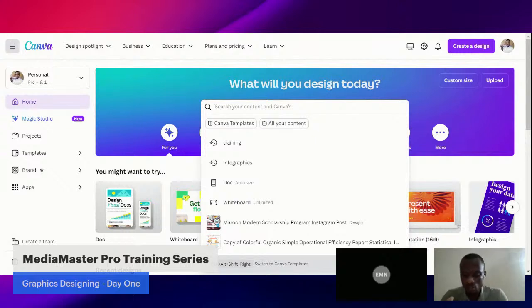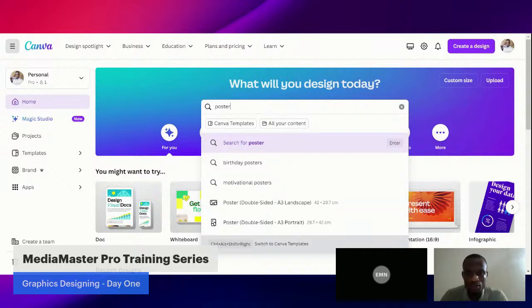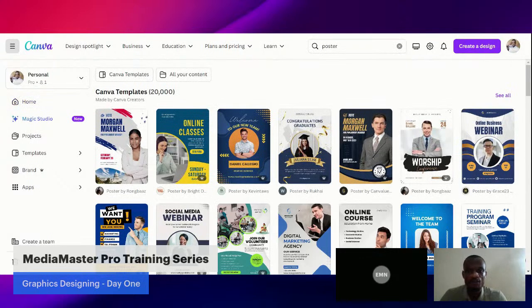Okay. So let's say we want to create a poster. I believe each and every one of us knows what a poster is. It can be a campaign poster, it can be a birthday poster, it can be a promotional sale poster, whatever you want to design. So let's search. Looking at this search button, you just type in poster. You just need a poster format. You type in poster and press your enter key. You have several types of poster designs, a whole lot of them.